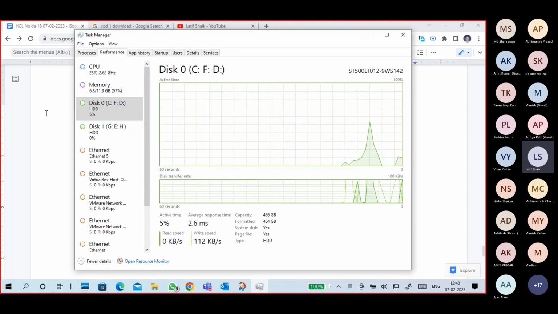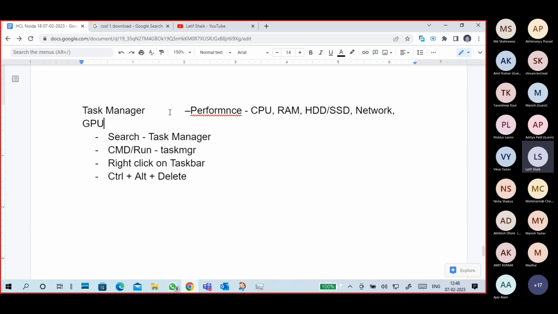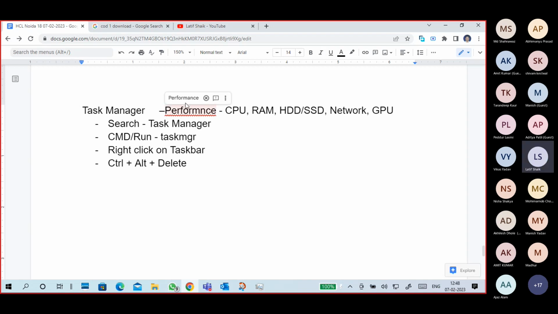I'm going to Performance. So go to Task Manager, go to Performance, and one by one you can see CPU, RAM, hard disk, or SSD if it is there. Okay, and also you can find network related information, network name, and GPU related information if it is available. Performance in the Task Manager.